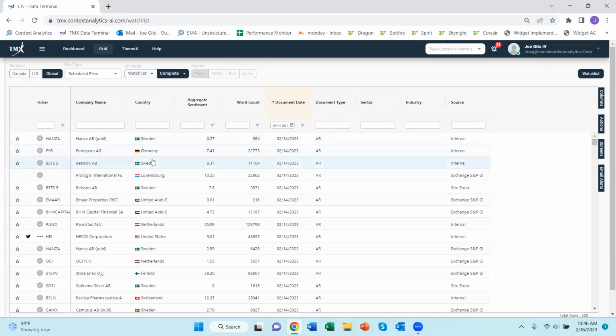And you're going to see all the filings in the last year for the global universe of companies. So you could see there are a number of different countries represented, and the aggregated sentiment of the last report. So Hansa AB had an annual report. It had a positive sentiment, but barely, and it had 984 words in that particular filing.